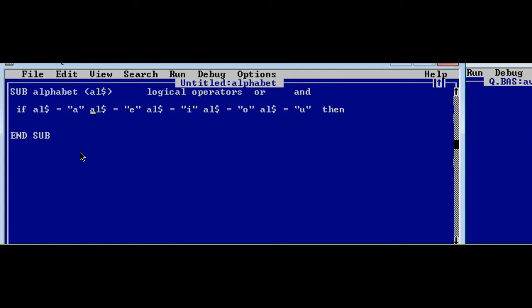So we are combining with or. I hope there is no difficulty in understanding this particular condition. And this is the condition that we will be using frequently in other programs as well. Okay.